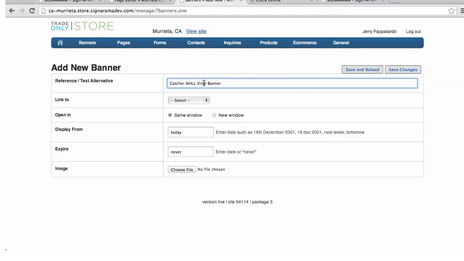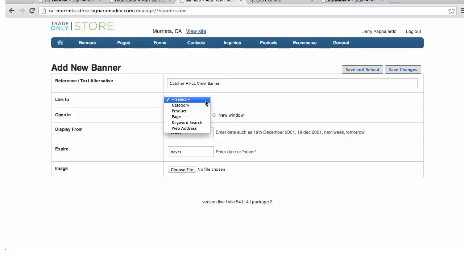Okay, so we've got the catcher banner there. Now we can link it to different areas. You can link it to a product, a page, a keyword, and so forth. So if you wanted to click on that catcher banner, I could have it take you to the vinyl banner page so that you could see that. But right now I'm just going to leave that blank and open in the same window.